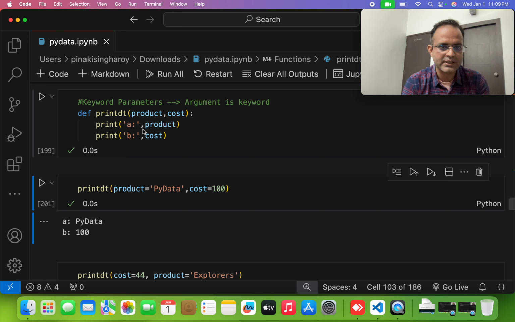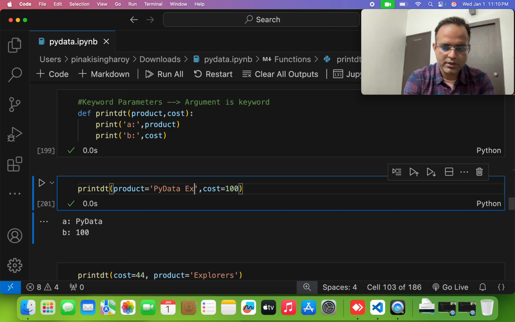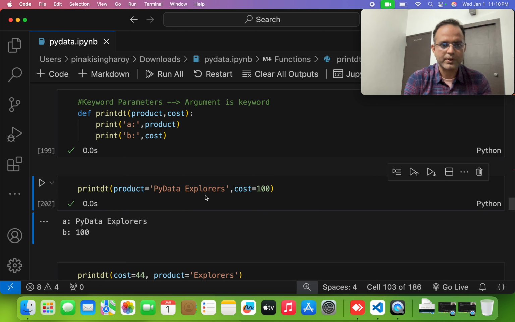Instead of using the 0, right now the cost function is 100, so that's why they are giving the output, that is the 100. You can change the PyData to Explorer. So if I just run that program, you can easily understand that product value is already changed, so that's why they are giving the PyData Explorer value.